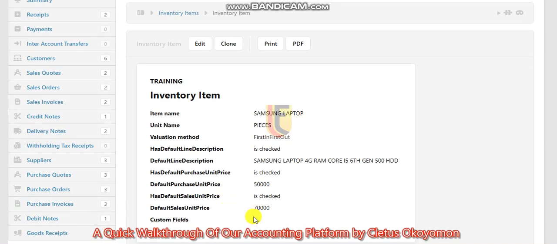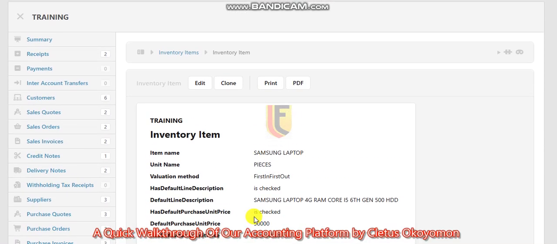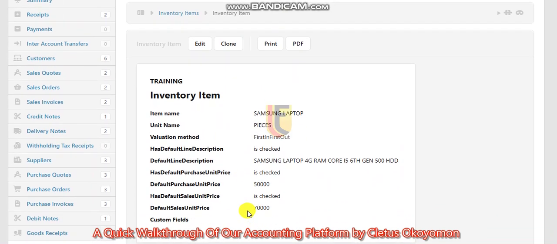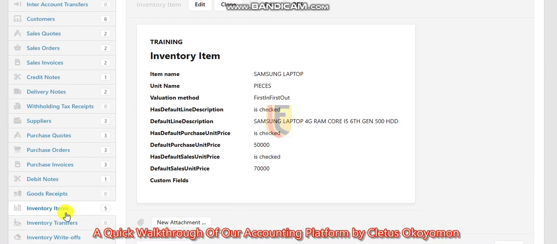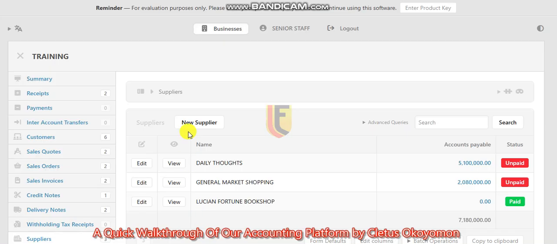Now this is the information of the stock that we have just created. Mind you, it's just a register. It is not in our store yet. So to be in our store, let's go straight to our supplier. I want to create a new supplier now.